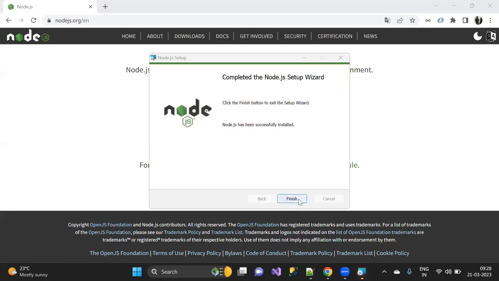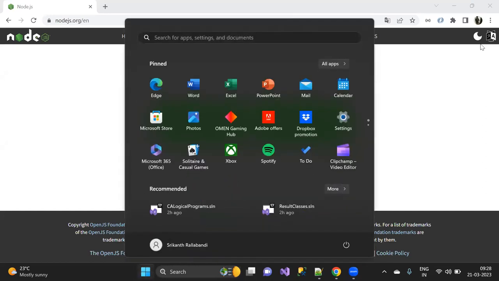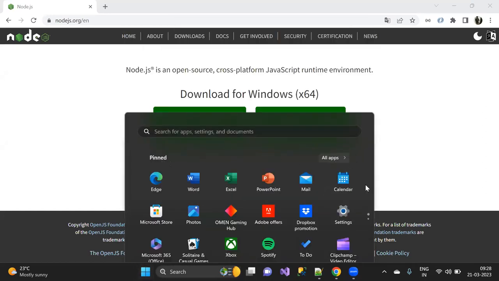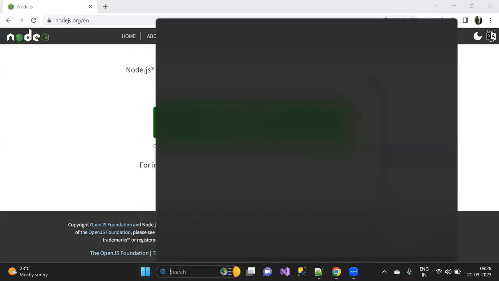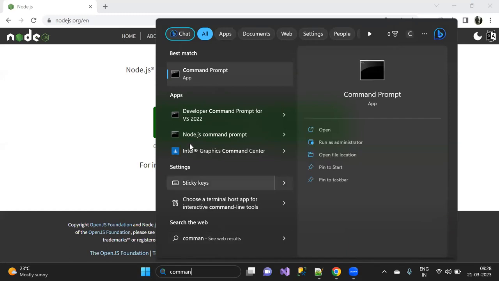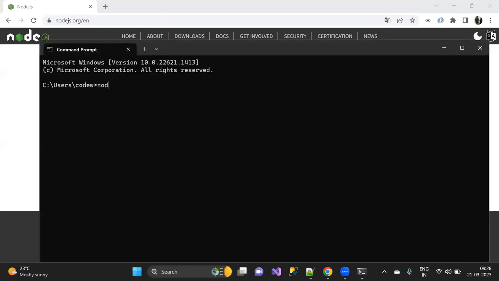Right. Now you can see, I'll click on finish so that it gets installed. Now, how do you verify whether it was installed on your machine or not? To do that, open the Windows search, and here you can search for command prompt. Open the command prompt, and there you can give a command, something like node -v, where v stands for version.